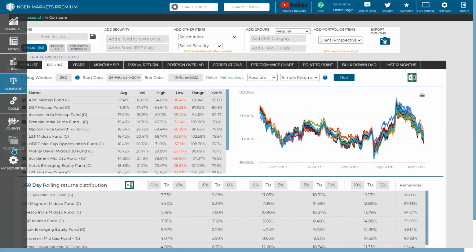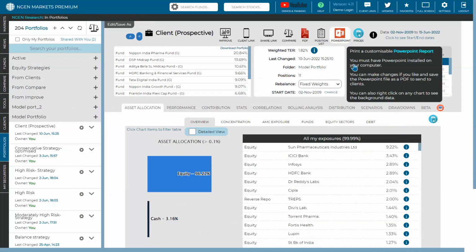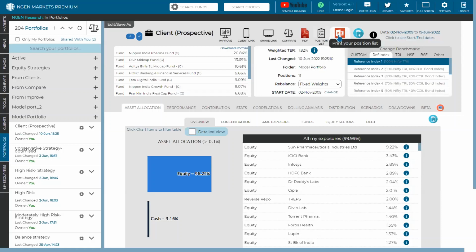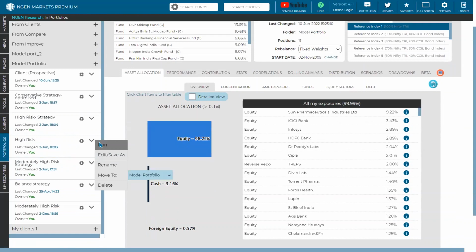Let's talk about our second topic, which is the customized report, PPT reports. With customized reports, you can just click on this PowerPoint and add in a capital. So let's say we have a model portfolio. Let's say I, as an advisor, have a model portfolio of high risk.